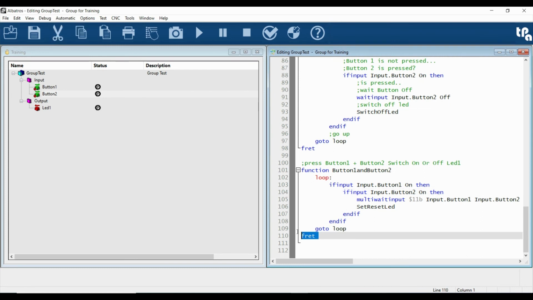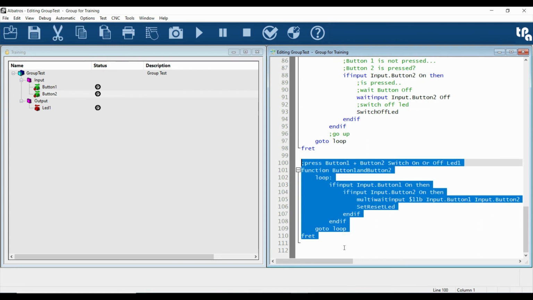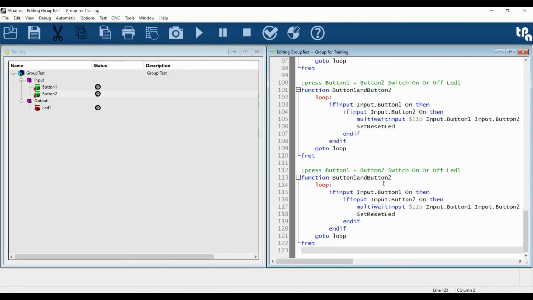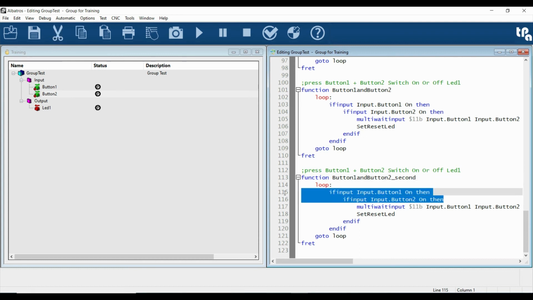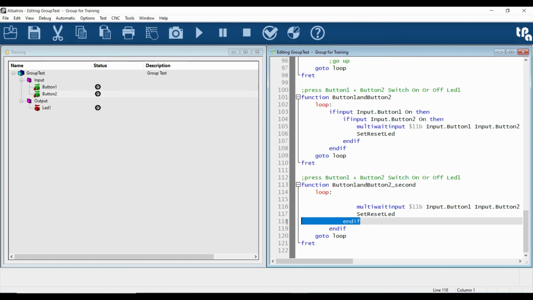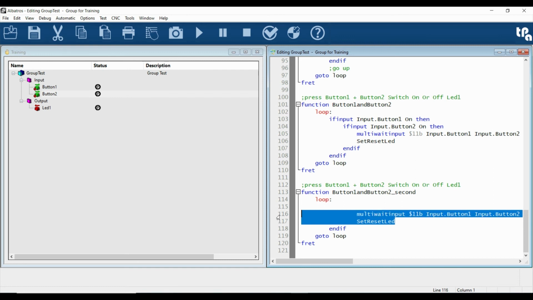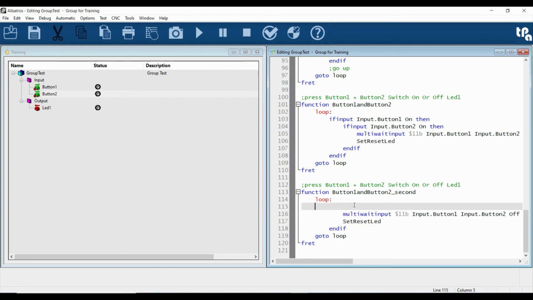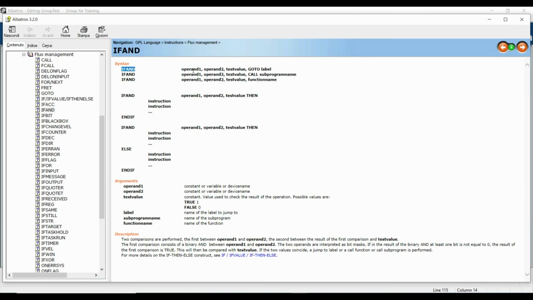Now we'll create a function with the same purpose as the previous one. We'll call it, indeed, button1 and button2_second. However, in this new function we'll use an instruction that we haven't seen yet, called if and. This instruction compares the status of two devices, and it's satisfied if the status of both devices is the same as the one specified.